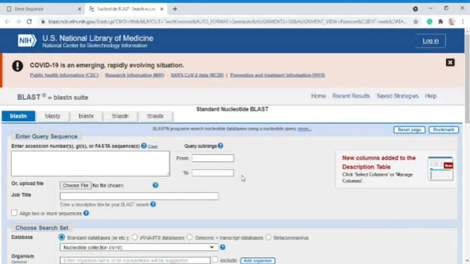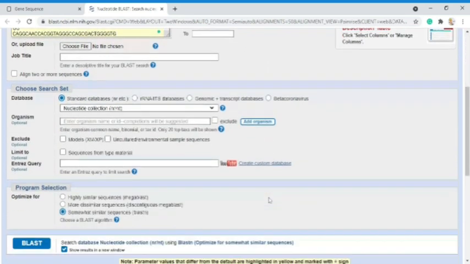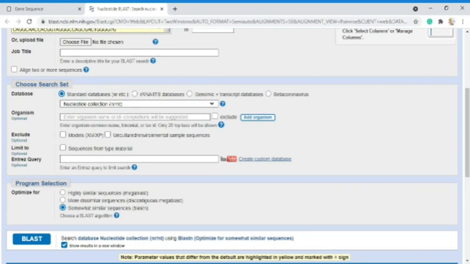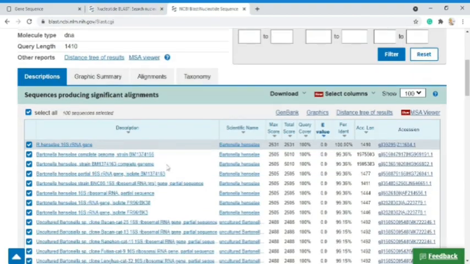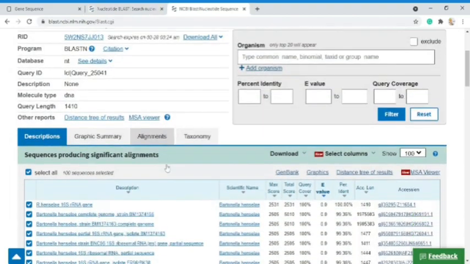Now move on to step 2, which is to paste the sequence into the NCBI website. And what this will do is it will be able to identify the bacteria. So after waiting a couple of minutes for the identification, it has been identified as the Bartonella henselae bacteria.